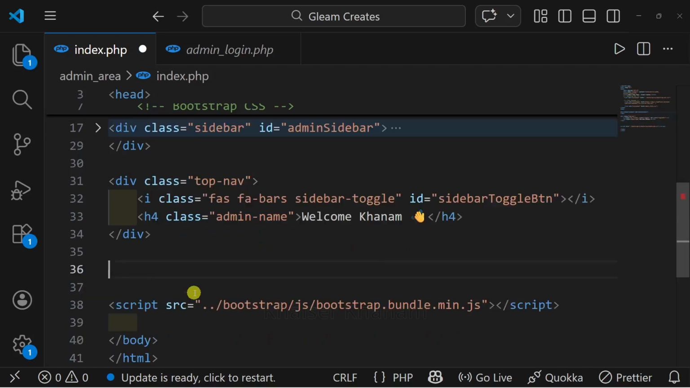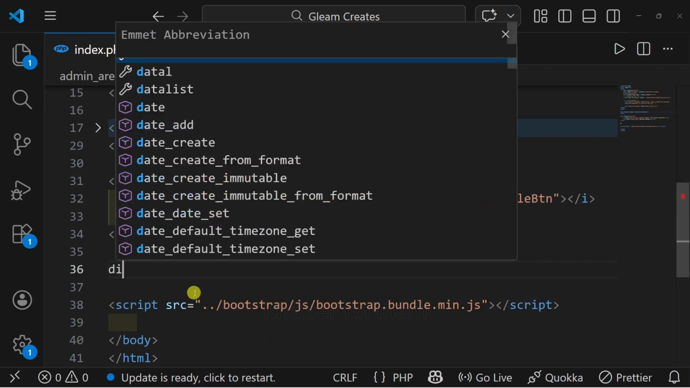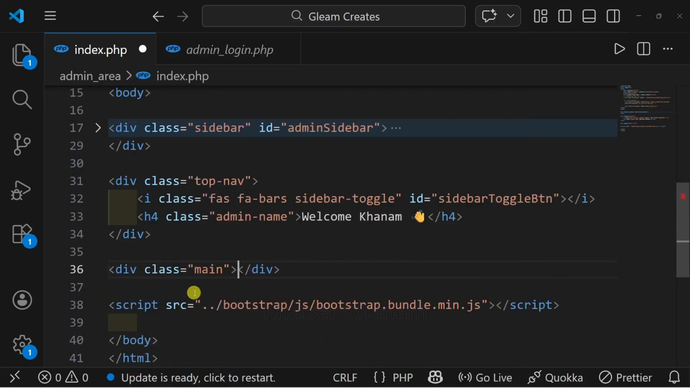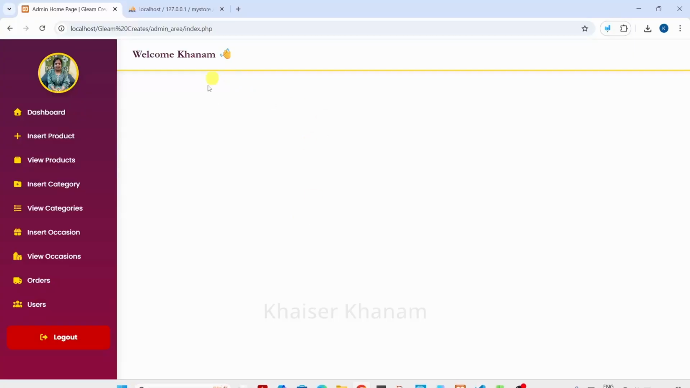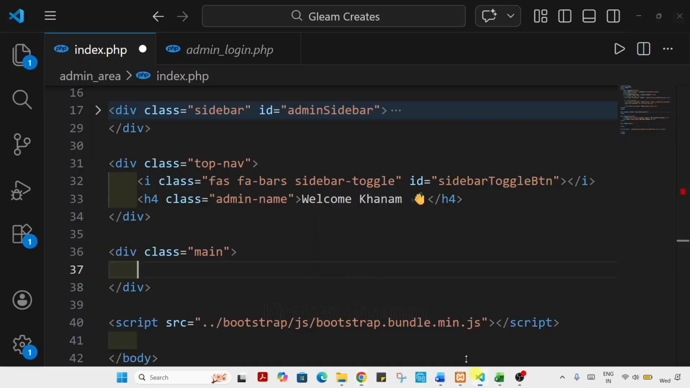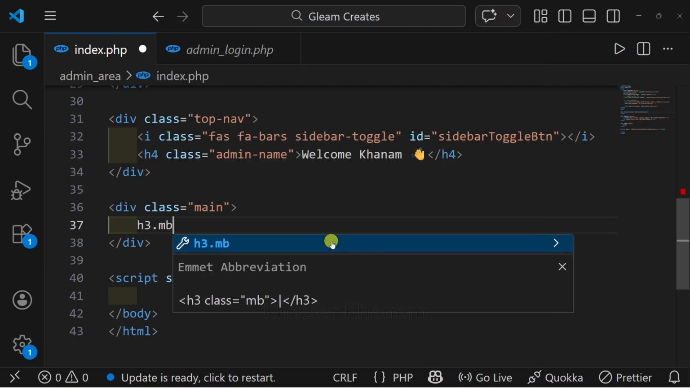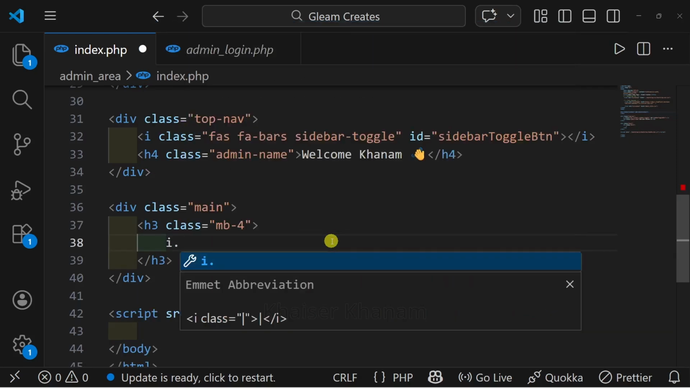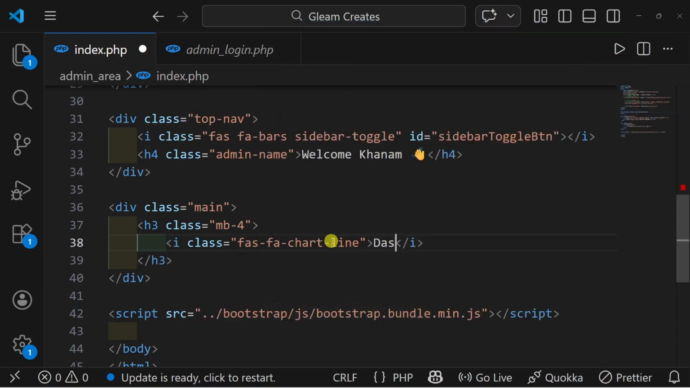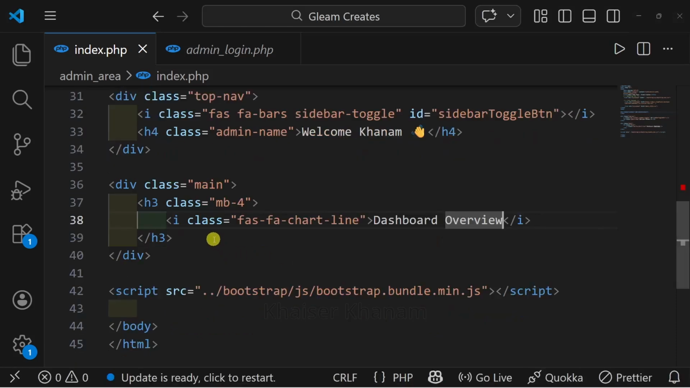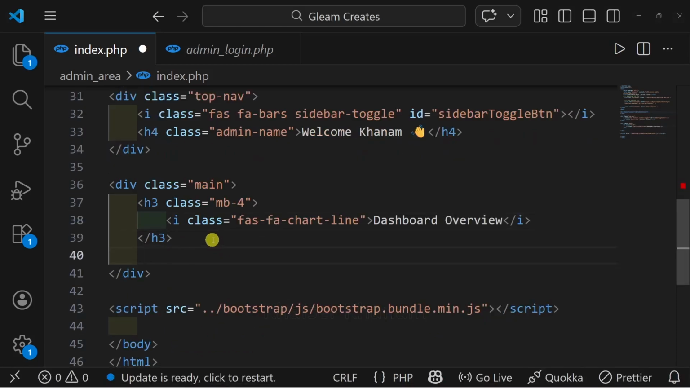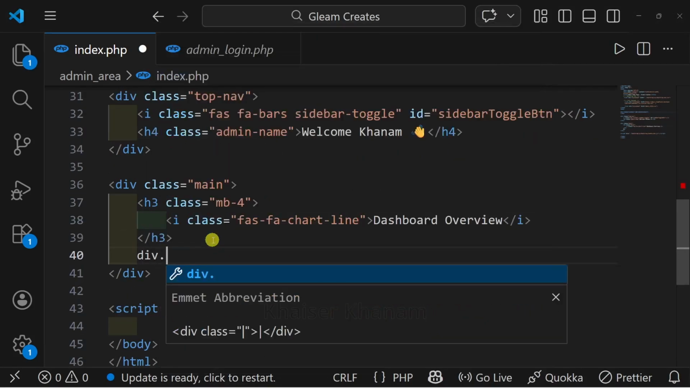Below this, I'm just going to create my main section. Create one div class. I'm just going to pass main. Whatever section is empty, there we are going to display entire content. Write H3 class. I will write margin bottom of 4. I will create one font awesome. FAS FA chart line. Text, I will be passing dashboard overview. This is our output.